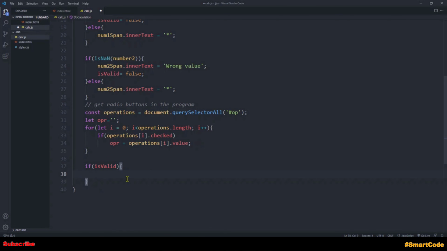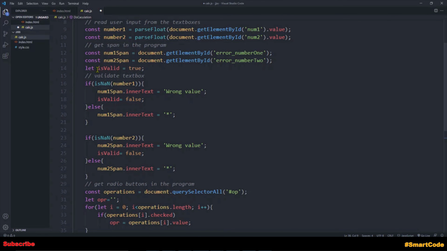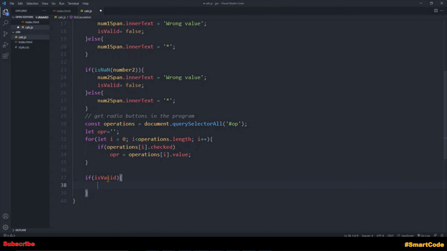Okay, this statement is important. If you look at the program flow, we set is valid to true in the beginning, right? And if something wrong happens with number 1 and number 2, we set is valid to false. And that means with false value, you will never come inside this if block, right? And our program will perform calculation only when this variable is true.